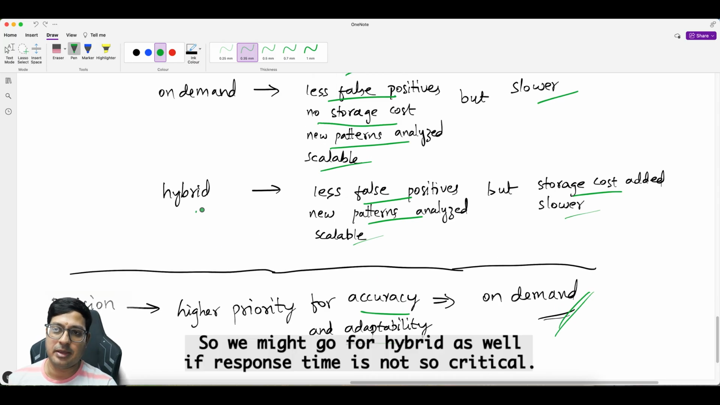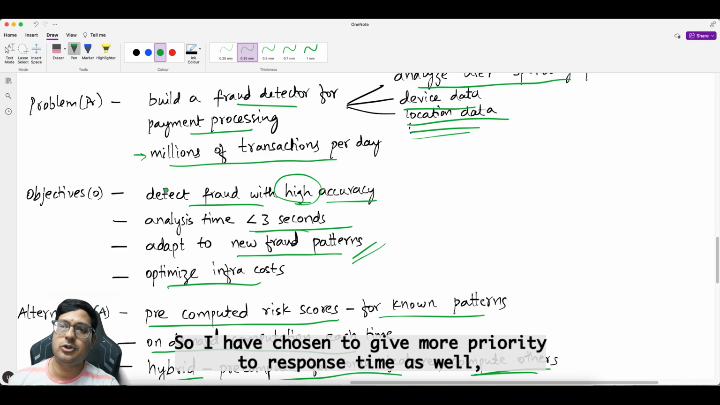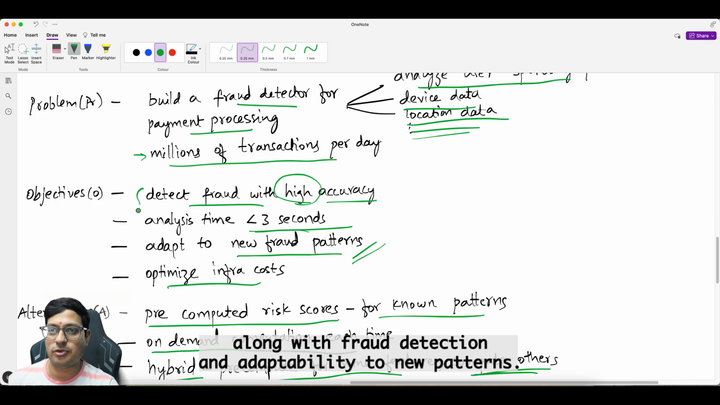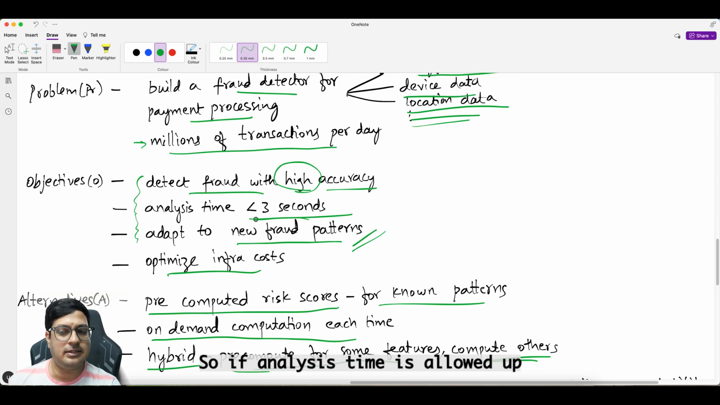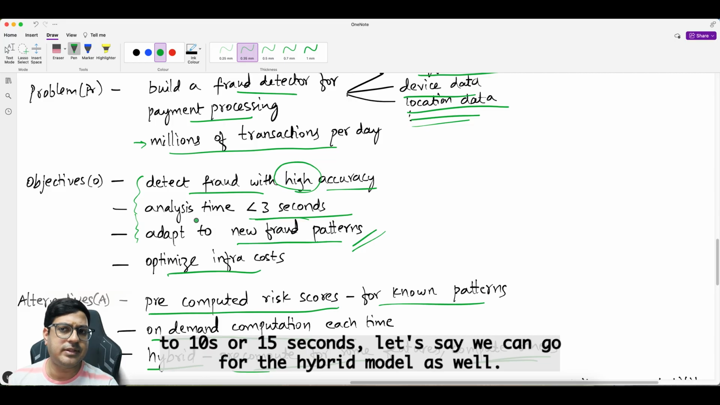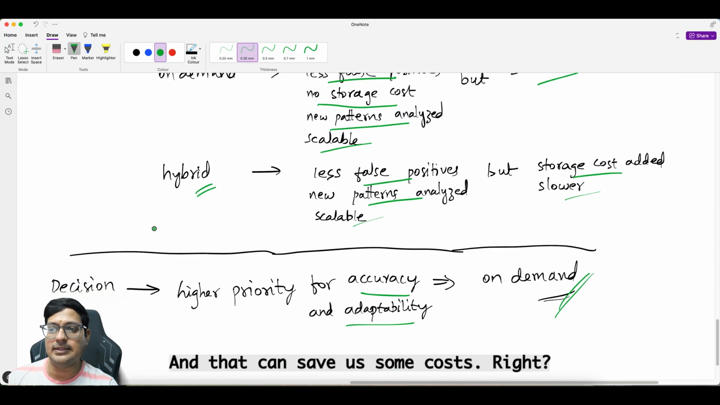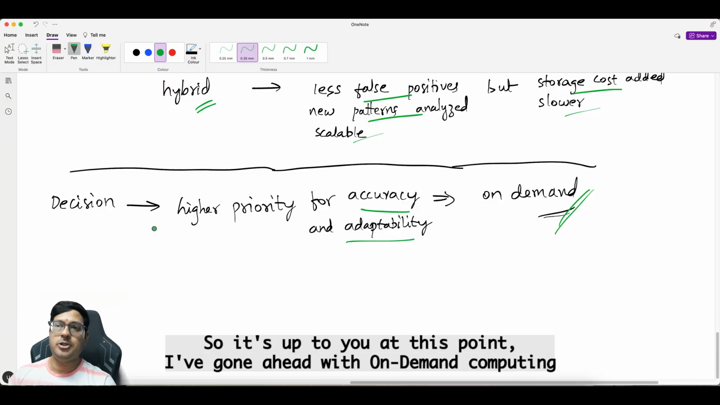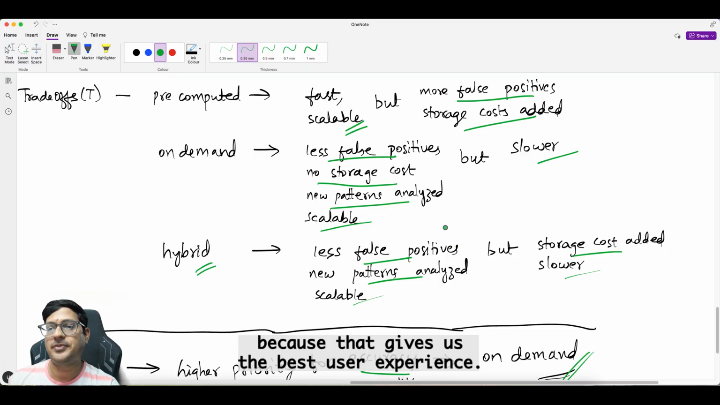So we might go for hybrid as well if response time is not so critical. I've chosen to give more priority to fraud detection and adaptability to new patterns. So if analysis time is allowed up to 10 seconds or 15 seconds, let's say, we can go for the hybrid model as well, and that can save us some costs, right? So it's up to you. At this point, I've gone ahead with on-demand computing because that gives us the best user experience, right?